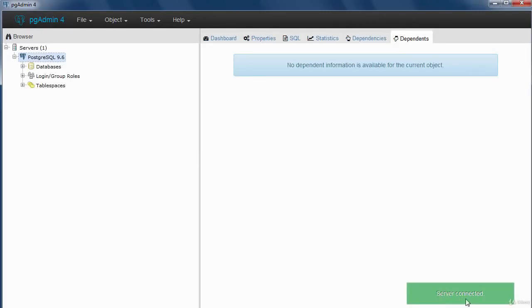Once you've entered it, click OK. And it tells you "server connected" at the bottom. So once you're connected to the server, you have access to all the databases and the objects. So I'm going to expand this databases option here. It says we have 2 databases. So we'll give it time to expand.